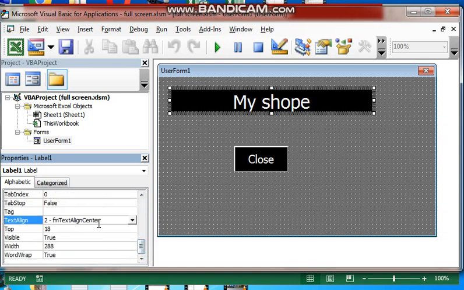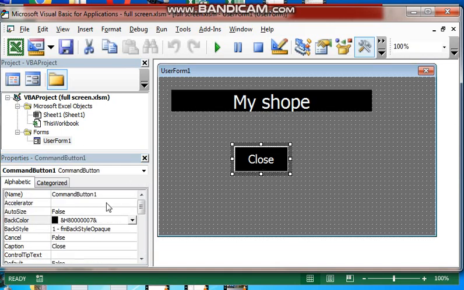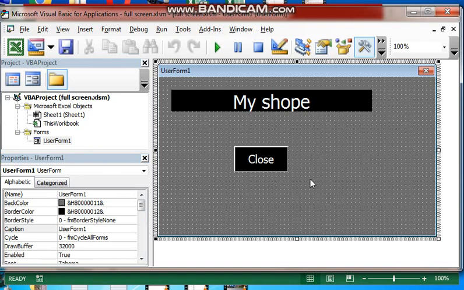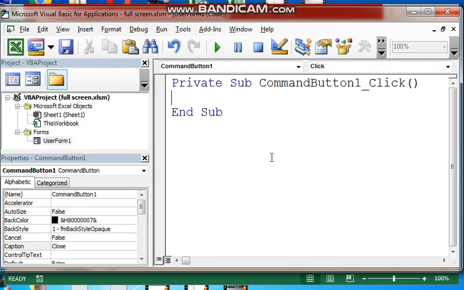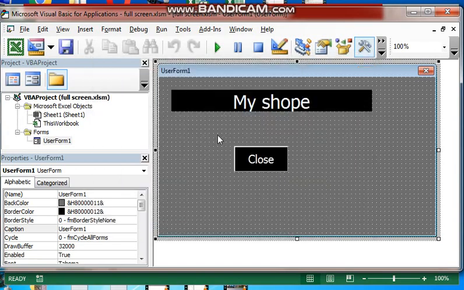Element center, okay. Insert a close button, okay. Close button black, font white, name Close. Two options only. We are going to the close button first, and Unload Me. Okay, close.